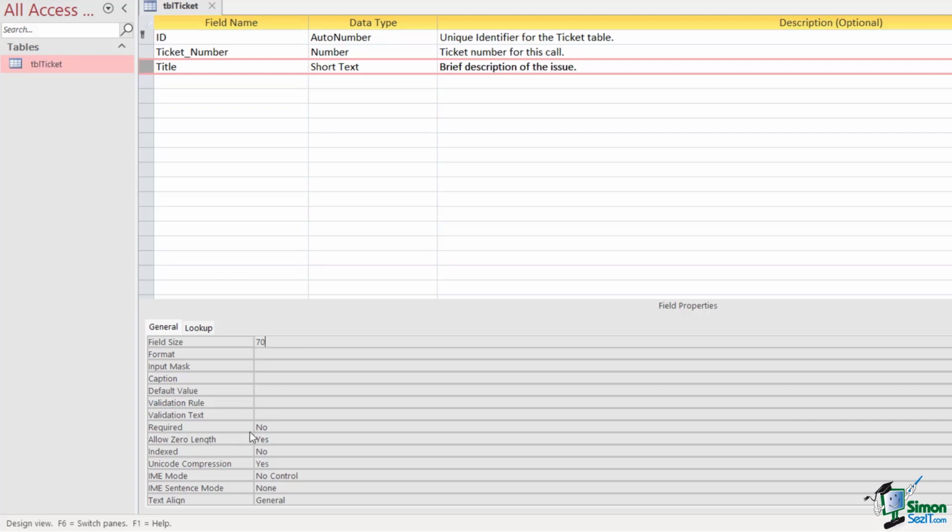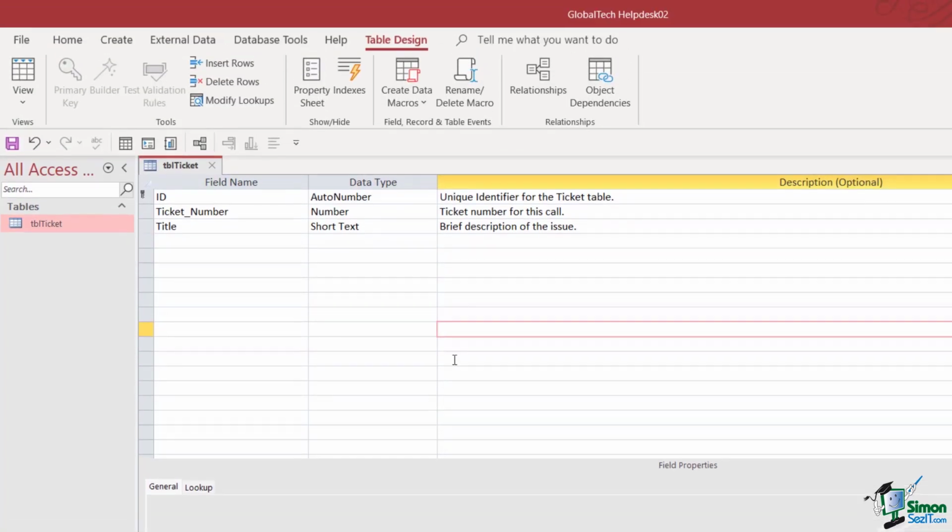They shouldn't be typing in any more than that in this particular field. Let's go down and take a look at required. Is the title required for this ticket? Yes, it is. Let's double click to change that to yes. Are we going to allow zero length? So can the agent log in this ticket, basically type nothing into this field? Well, no. So we're going to change that to no. Is this field going to be indexed? So will we ever want to search on the title of a ticket? Well, yes, we could do. So let's double click to change that to yes, duplicates okay. And there is our third record.